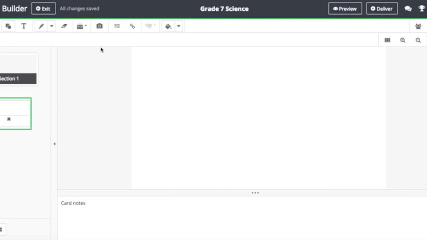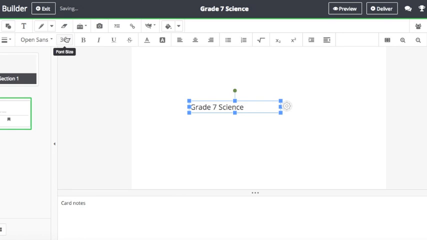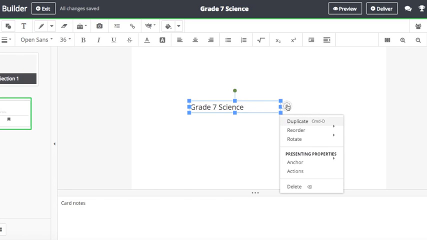Another useful element is the Text tool. The Text tool brings up a text box on the page. You are able to change the font size, and the location of the text box. Clicking on the gear symbol beside the text box will give you the options such as duplicate and delete.